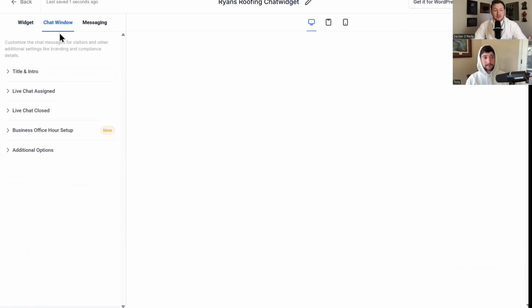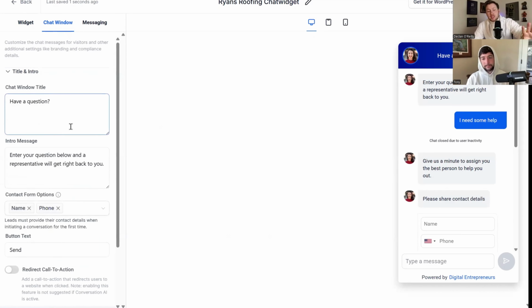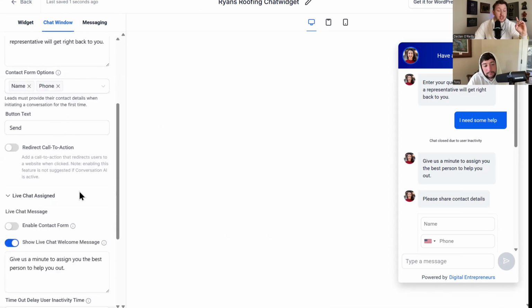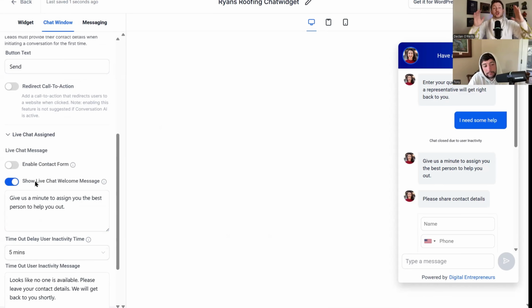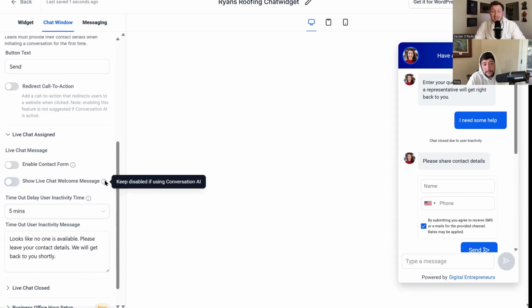Not people that are above amateur, which can help a lot. As for this, it's pretty much all already set up. You can change the opening message if you want, but this is something that is really important, and I see so many people that I talk to mess this up. If you're using the AI chatbot, turn this off. It says right here, keep disabled if using conversational AI. It will not work if you have this turned on.